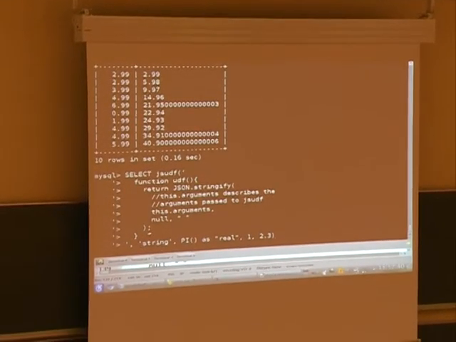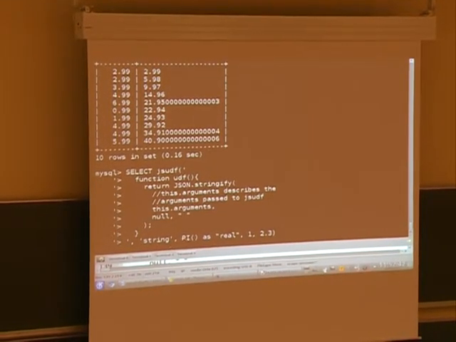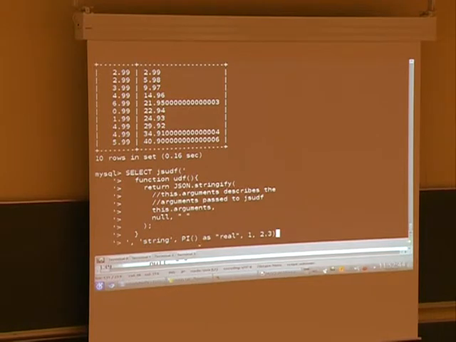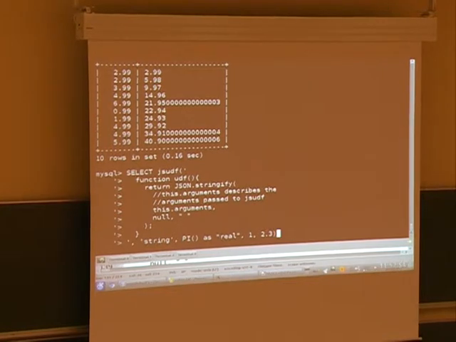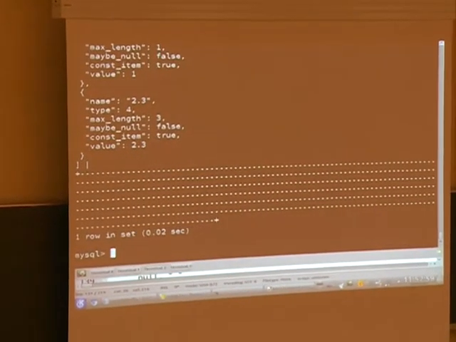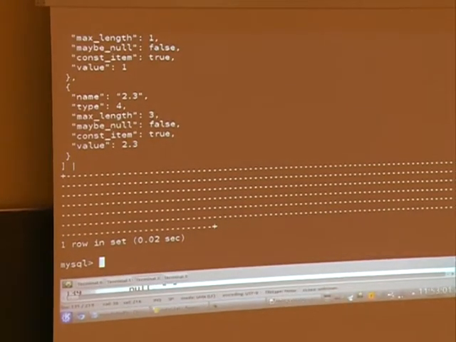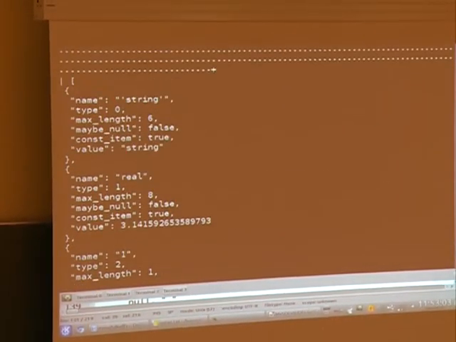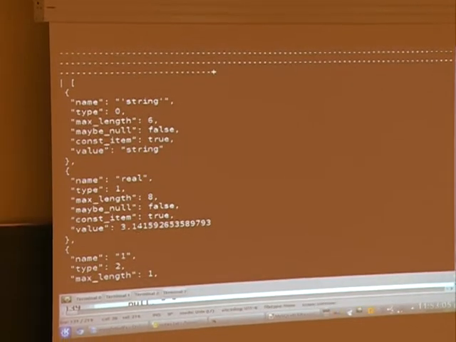We're passing the string with the value of string. We're passing the value of 5. And we're aliasing that with real. And we're pushing in an integer and pushing in a decimal number. If I execute this, then the result is that we get back the JSON array.